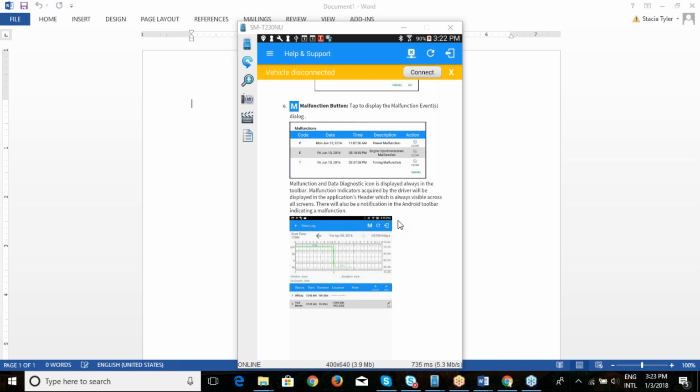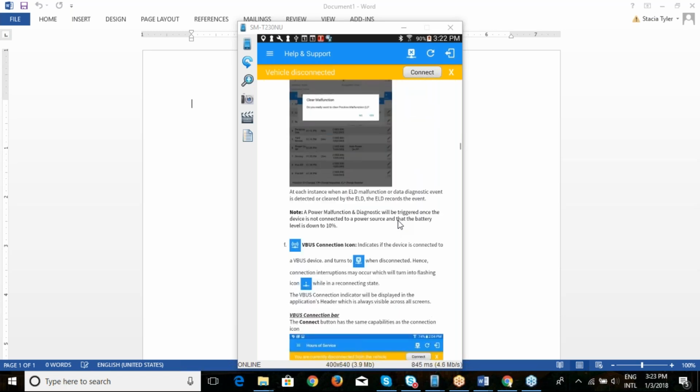Typically when a malfunction occurs, the tablet will tell you to revert back to paper logs. Once you clear the malfunction, it will start collecting data again, and that should fix the issue. If you continue to get malfunctions, I would talk to your fleet manager and let them know I'm getting malfunctions every day. You know, what is going on, and have them look into it more deeply.